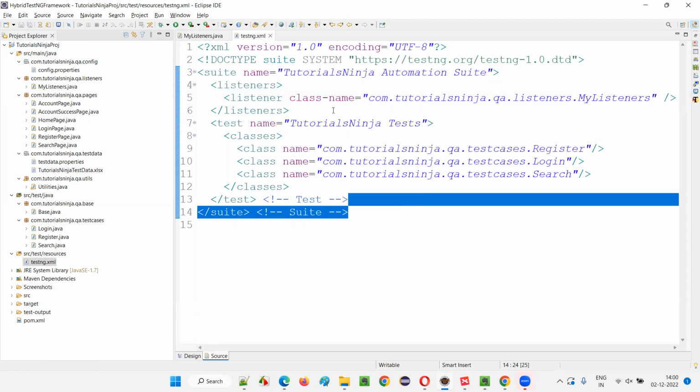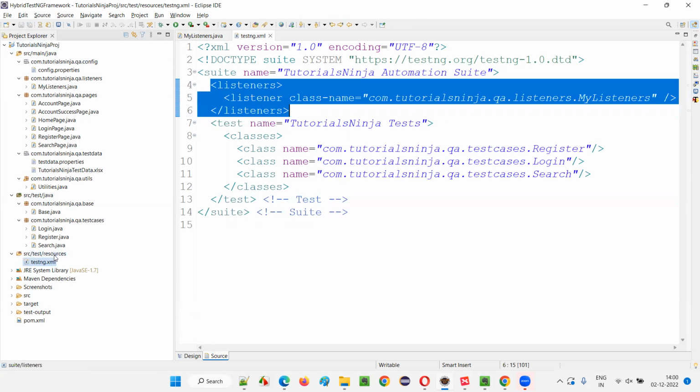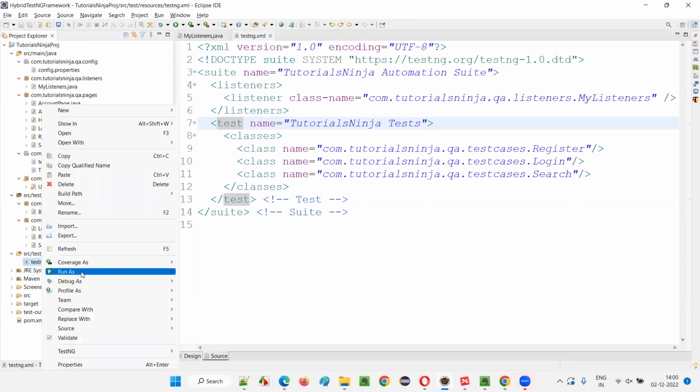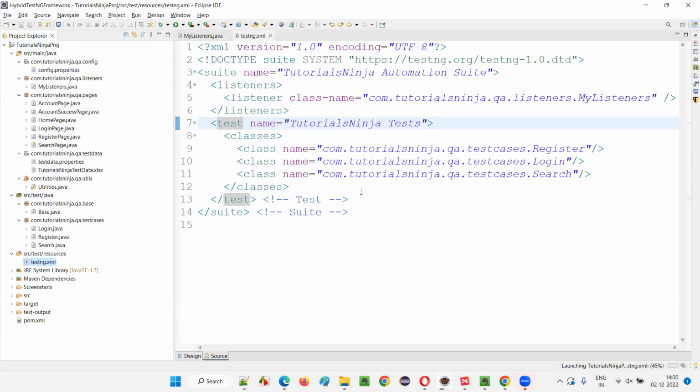Once you have written it like this, now the connection is established between the events fired by the test methods and the methods in the listeners class. Now you will see the print statements getting printed when you run this testng.xml file. Right click, run as TestNG suite. You will see that.